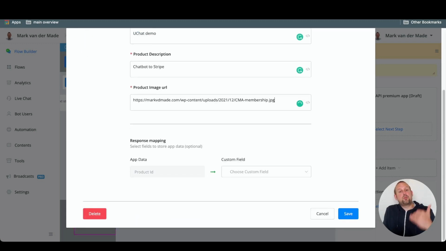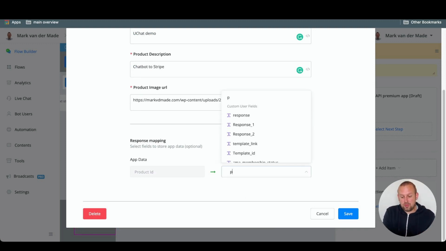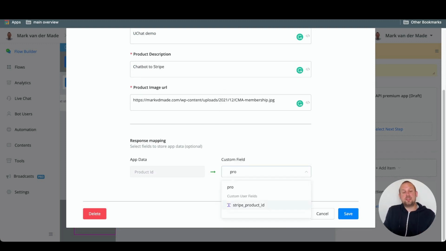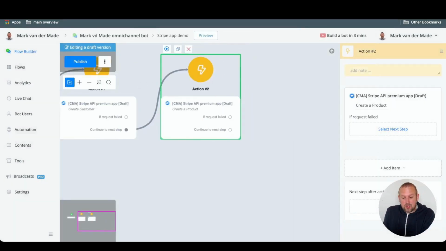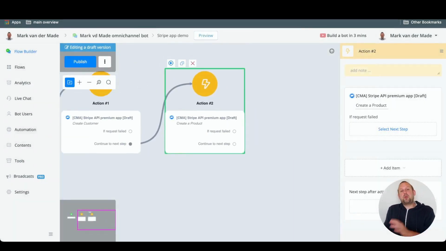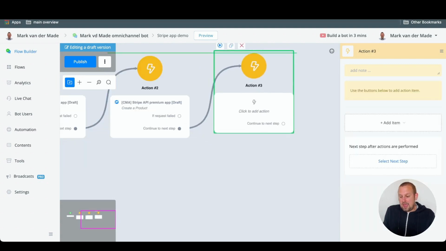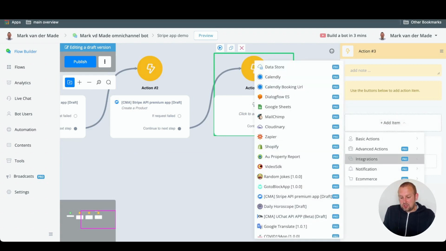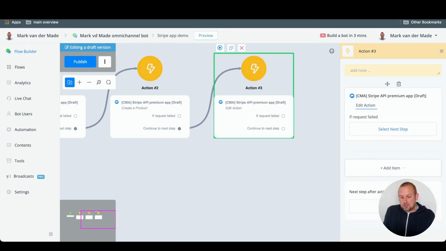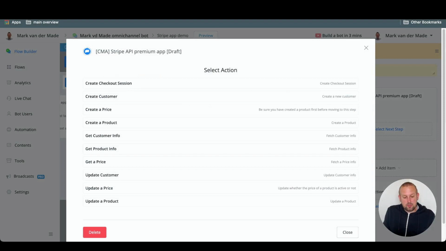Then you will get the product ID back, which is also important to grab. So let's go with the product ID and save that inside of a custom field again. And there we go. Now that we created a product, we need to attach a pricing to it, right? So we can just go with another action step again. And let's go with integration, Stripe Premium app, and let's go with create a price.